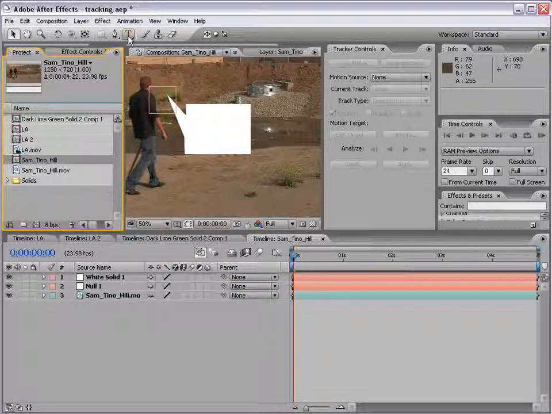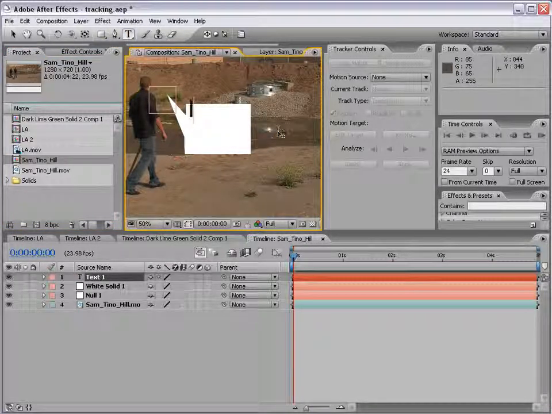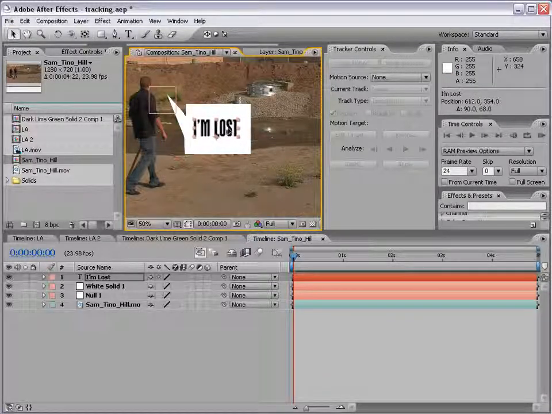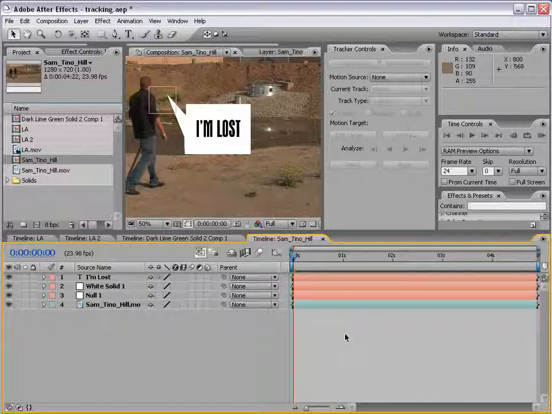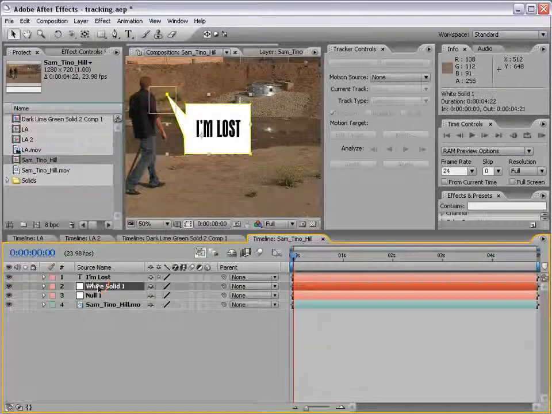And now I'm going to take the text tool and just click inside of this box, and we're going to type "I'm lost" or something funny. It's up to you.